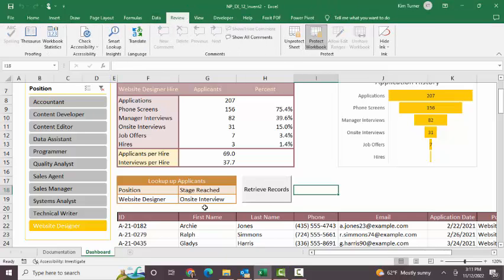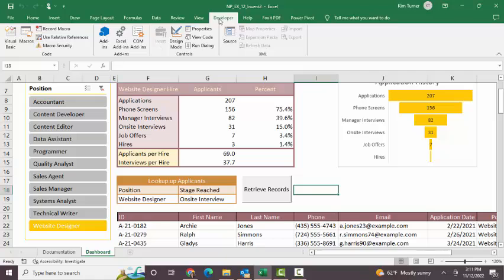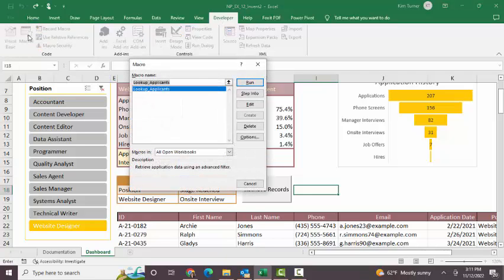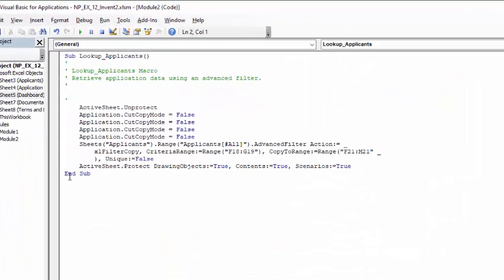And lastly, we're going to go into the VBA language, and we're going to add a pop-up message once the records have been retrieved. Okay, so to go into the VBA, we go to the Developer tab, and we want to go into the VBA of the macro itself. So go to Macros and then have Lookup Applicants selected, and then go to Edit. And that'll get us behind the scenes of the macro. So here we are, and what we want is a pop-up right before the end.